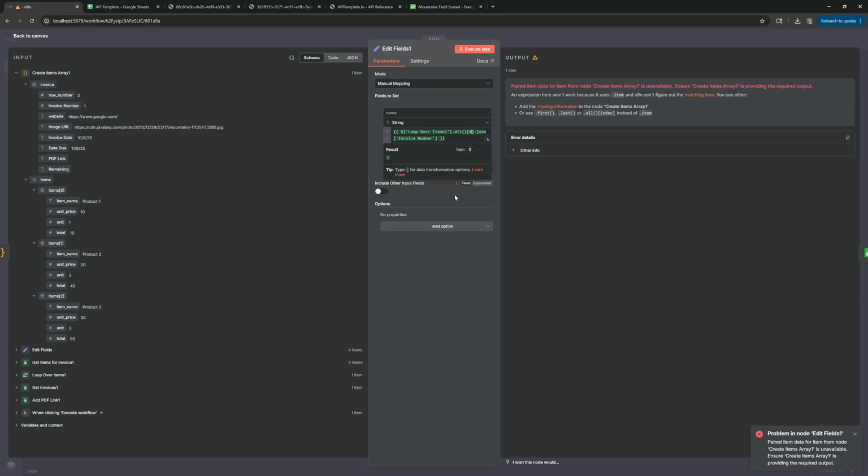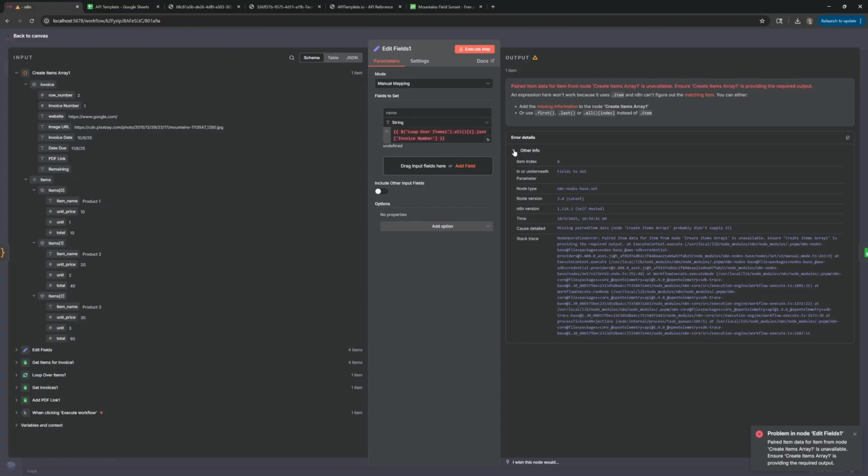If I try to delete that and put a 1, it's probably not going to find anything. Yeah, undefined. So keep that in mind. Again, that took a lot longer than it should have. It was confusing because it was asking about this node, but I was trying to get information from this node, this loop over item. So if you read it and you understand it, it makes more sense, but I figured I'd at least make this video to explain it.